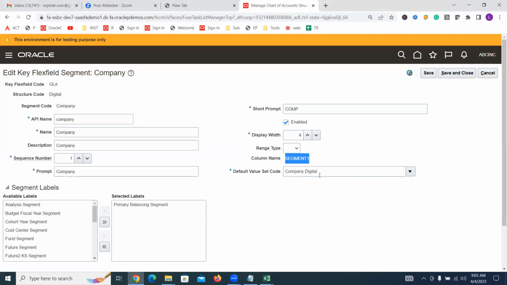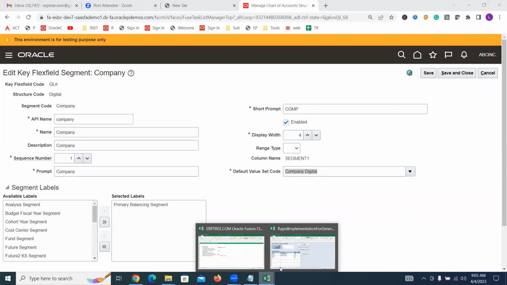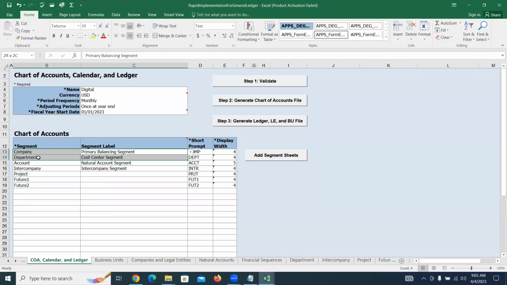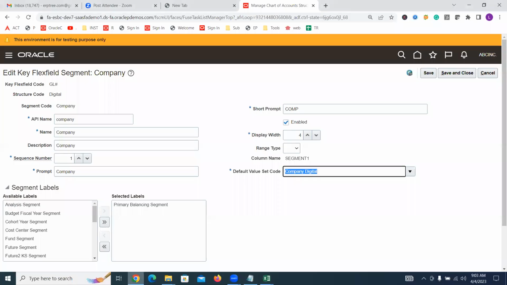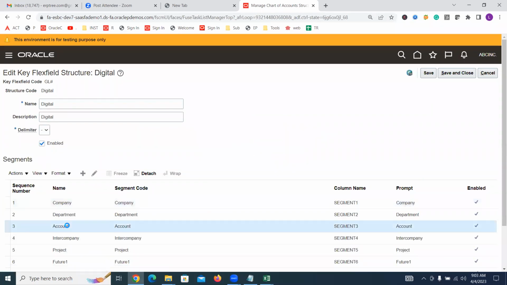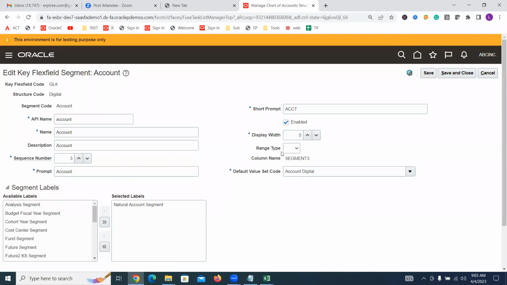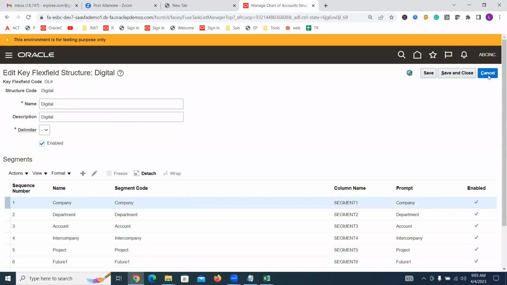And segment 1 it got selected. The relevant value set it is assigning. Company digital it is assigned to company. And primary balance and segment label for company, which we clearly mentioned in this rapid implementation template. So this is how it created. Anything you can check and you can understand. Okay. Display width is 5. Natural account segment label is assigned. So this is how it created.